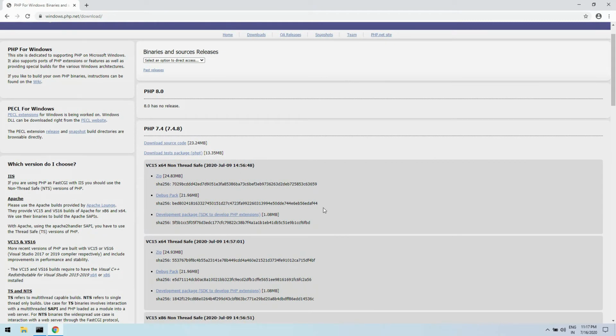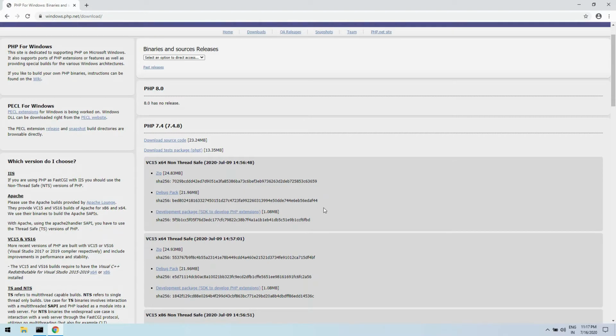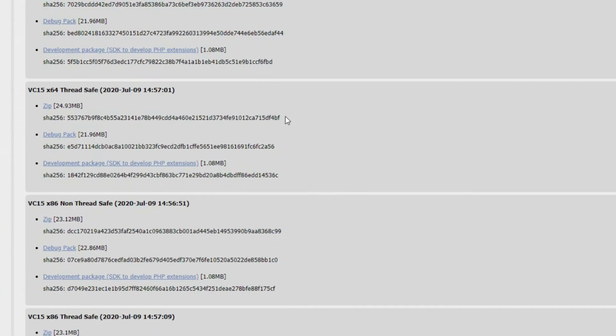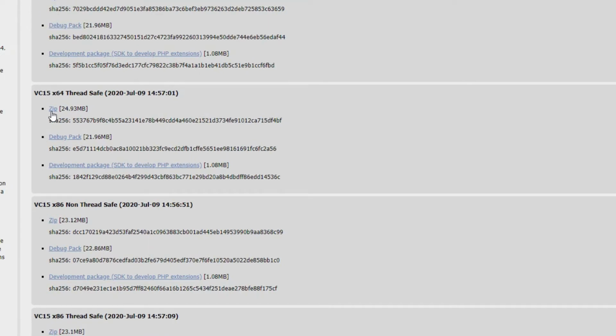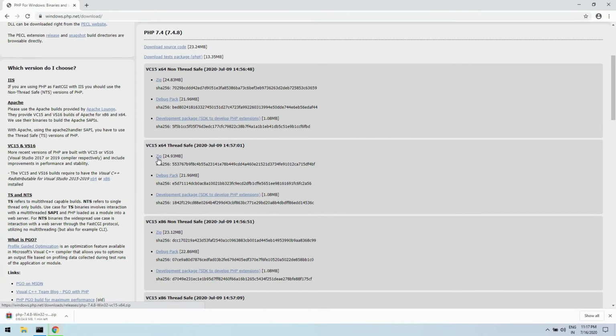Available PHP versions are listed under the Binaries and Source Release section. Download the latest thread-safe version of the PHP package. As you can see, I am downloading PHP 7.4.8 64-bit, thread-safe version. It is the latest version as of now.